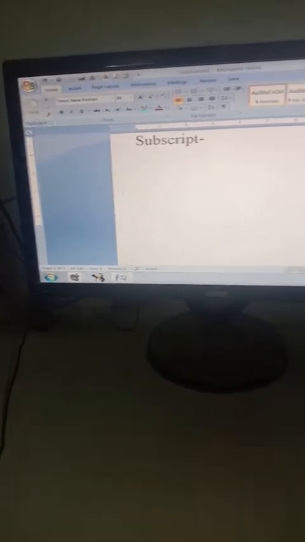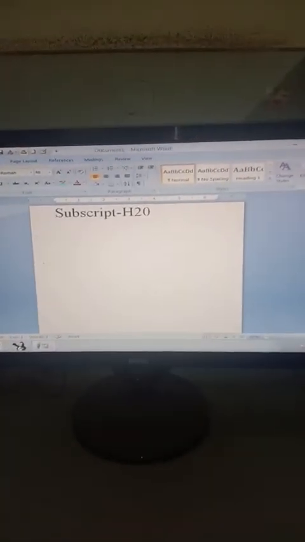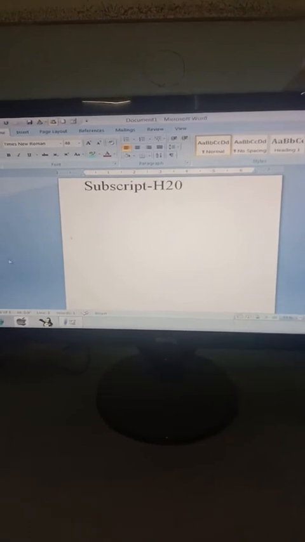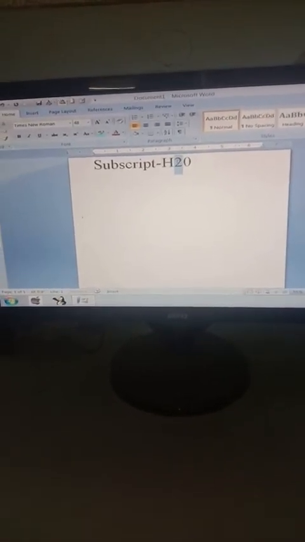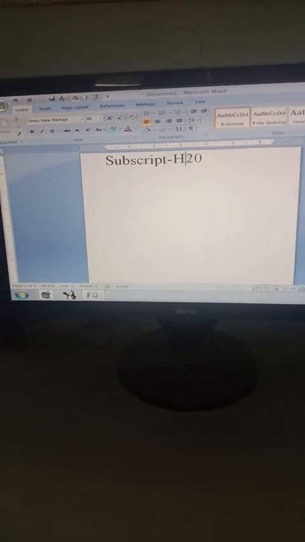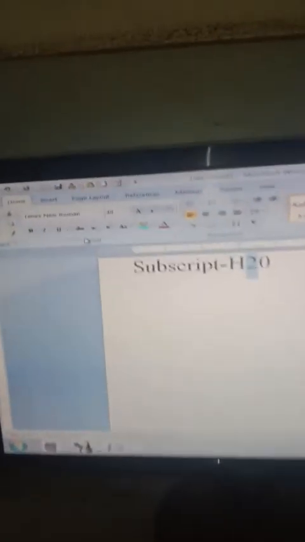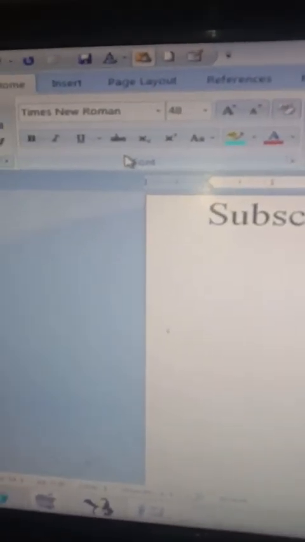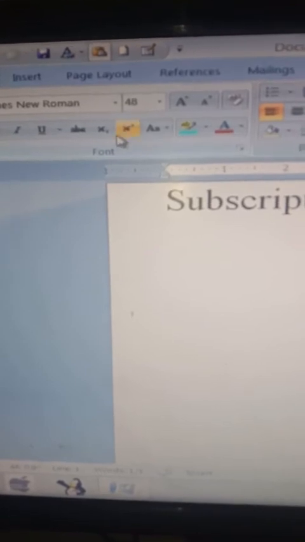Suppose I have written H2O. Now I want to make 2 the subscript. Just select this 2. Now after selecting the 2, move to the Font tab. This is the Font tab over here. And in the Font tab, bring the cursor over this icon.